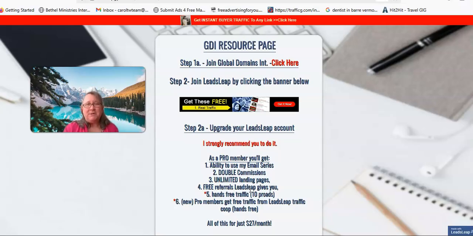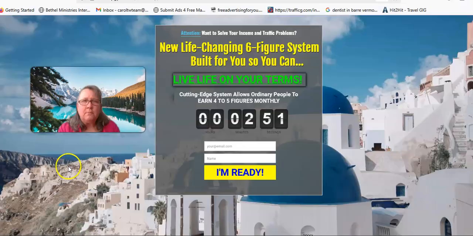Most autoresponders start at $25 and that's all. There's tracking in this too. And like I said, unlimited capture pages and landing pages. So Leads Leap is really important, and the pro membership benefits are incredible. They really are. Let me take you to the new capture pages.